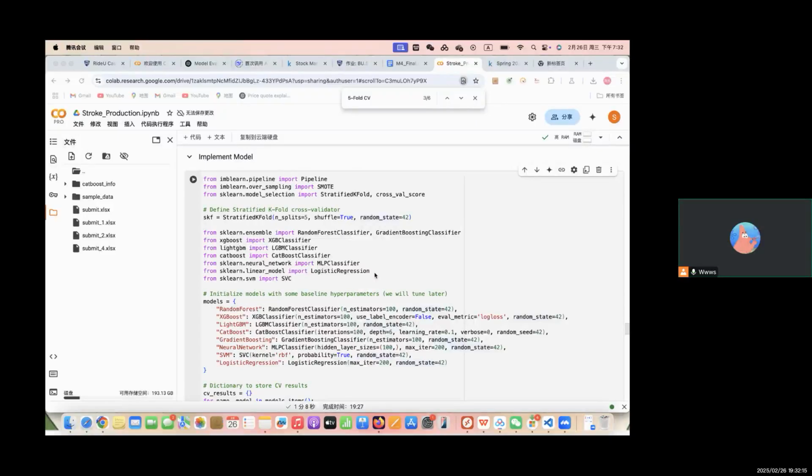First is cross-validation with stratified k-folds. To obtain a robust measure of performance, I used stratified k-fold cross-validation, which has 5 folds. This technique ensures that each fold maintains the original class distribution, reducing variance in evaluation metrics.